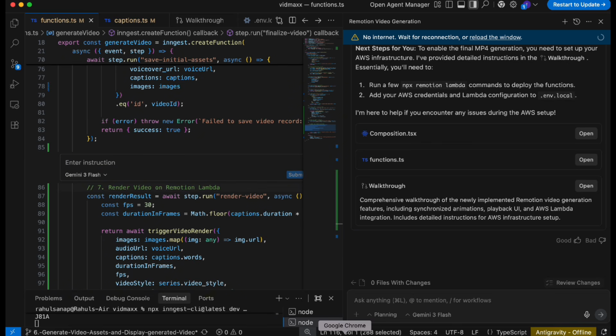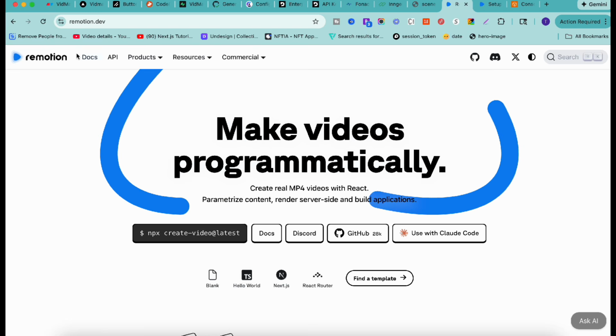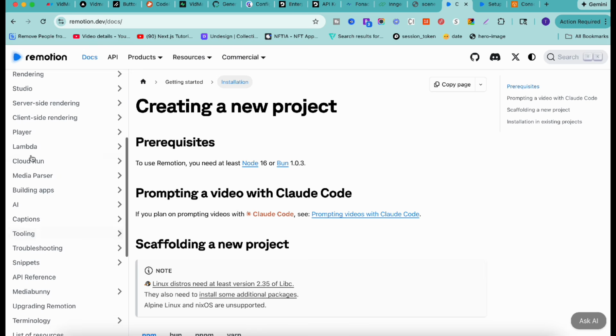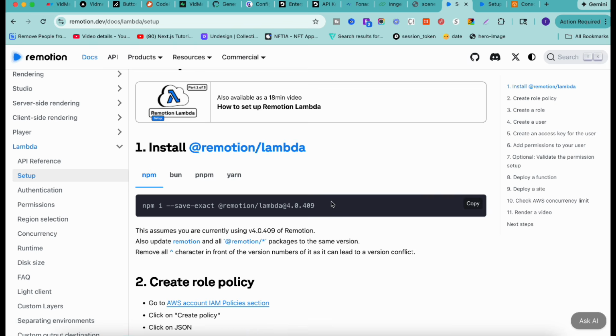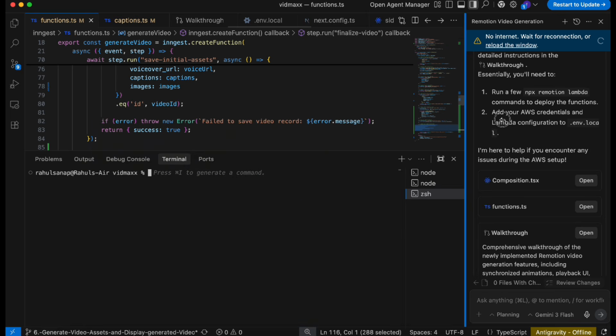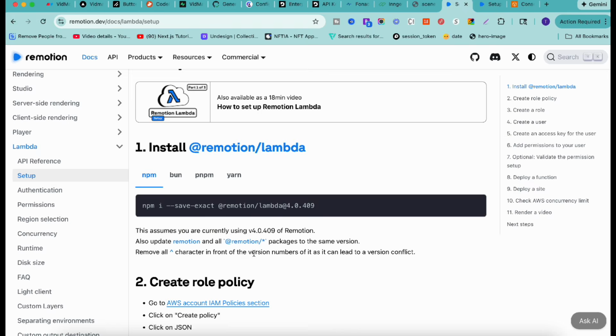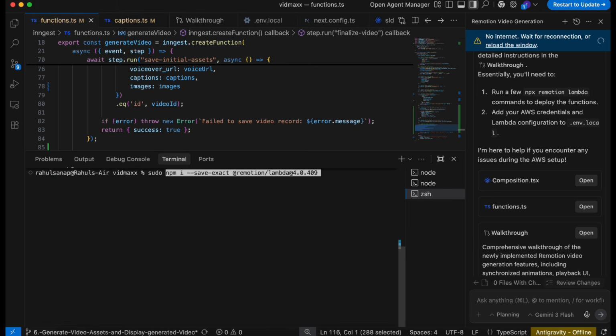First we'll go to the Remotion documentation. Simply go to the docs and scroll down. Here you will find an option called Lambda. Click setup. The first thing you need to do is run this Remotion Lambda command, so we'll copy that command, and inside VS Code let's add a new terminal and simply paste it here. Right now I'm getting this error, because I need to provide permission with sudo.